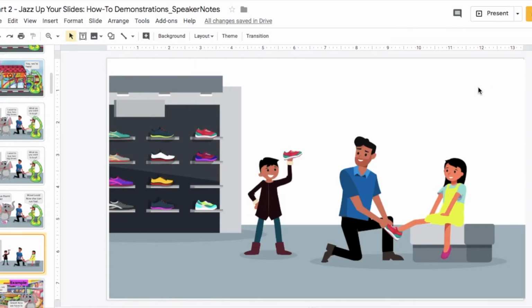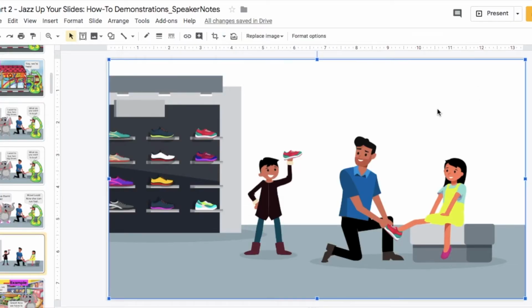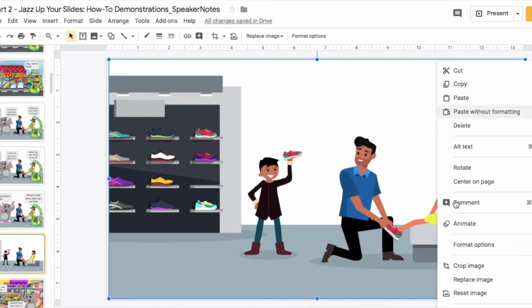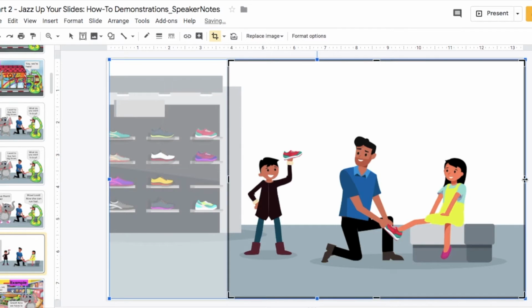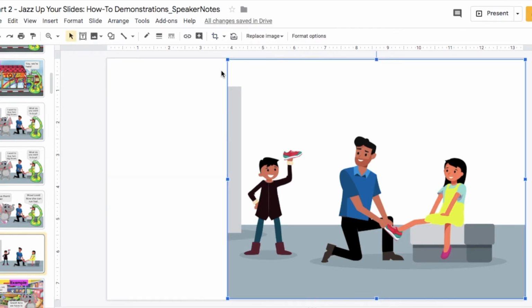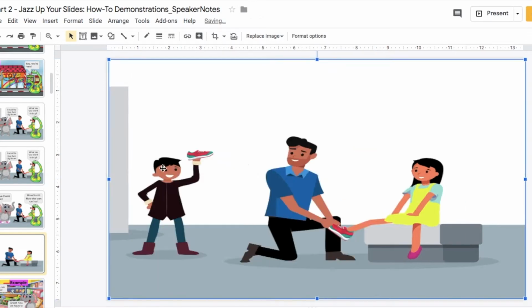To crop an image, select the image, and then right-click and choose Crop Image. You can also choose the cropping icon in the toolbar as well. A gray outline will appear around the image. Drag this gray line to crop the portion of the image you'd like to emphasize. Once you're finished, use the blue lines to resize and format the new image as usual.